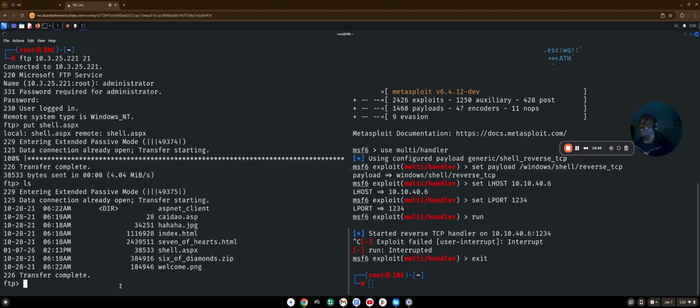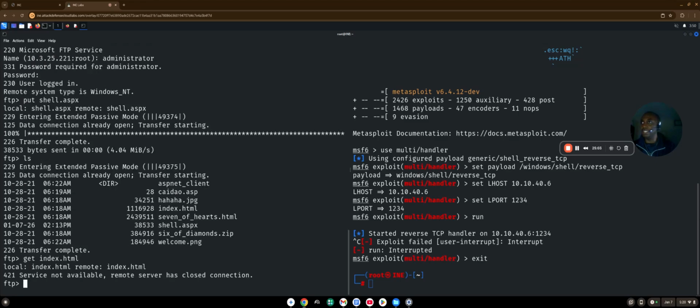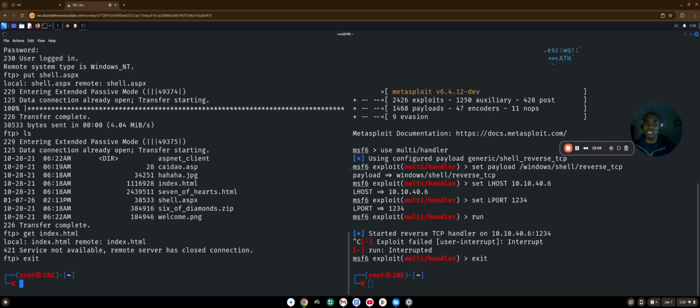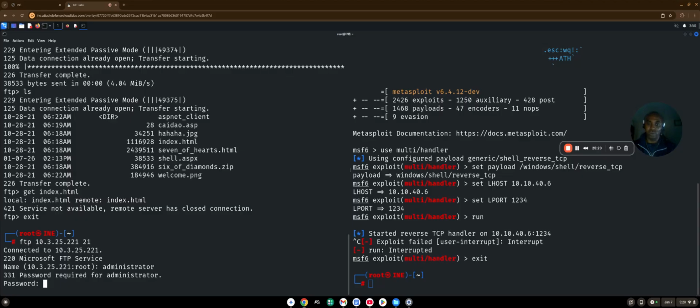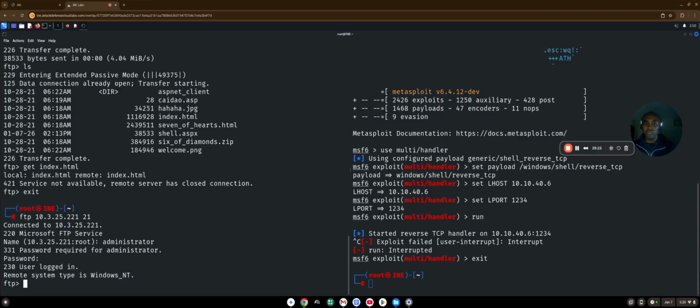All right, so to do that, let's do a get index. Now, get is the opposite of put, so now I'm downloading this into my local directory. So get index.html. Yeah, and I figured I would have to exit out and go back in because my connection here might be closed. So let's exit out of that and then FTP back in, giving it the credentials. All right, back in. So then let's do that get command again.